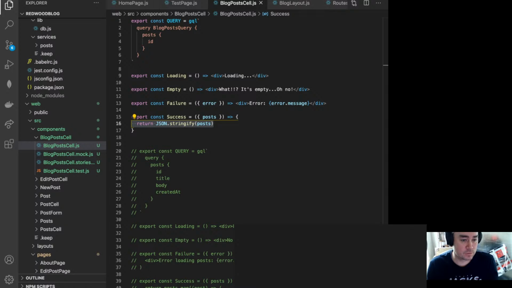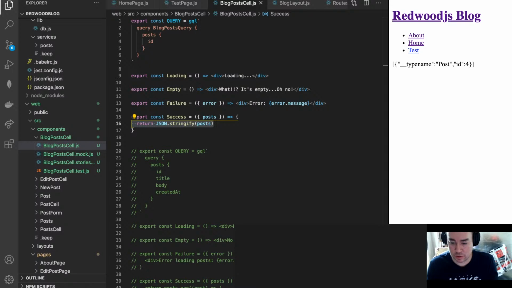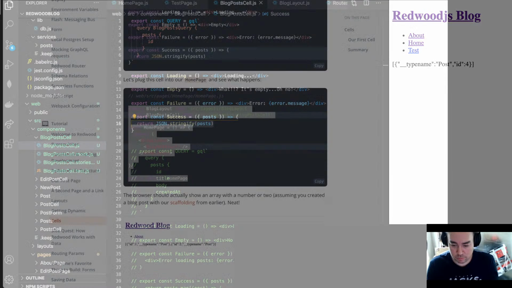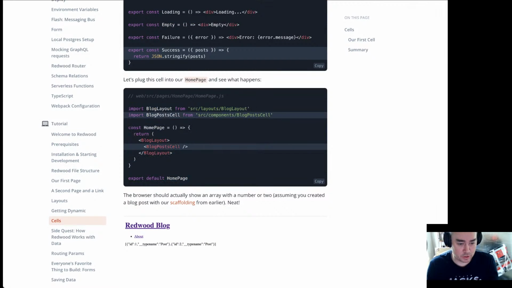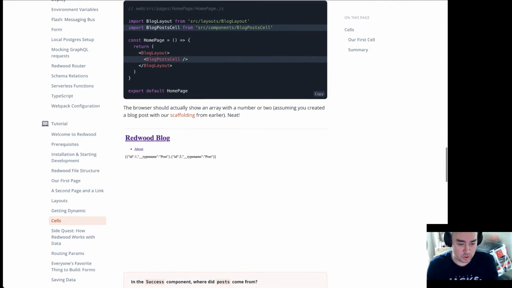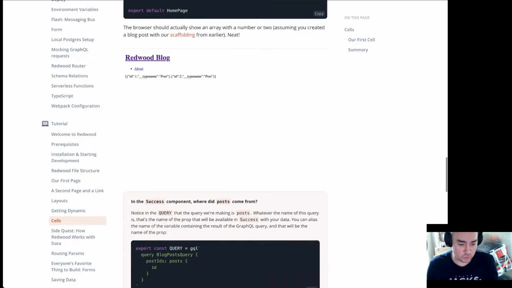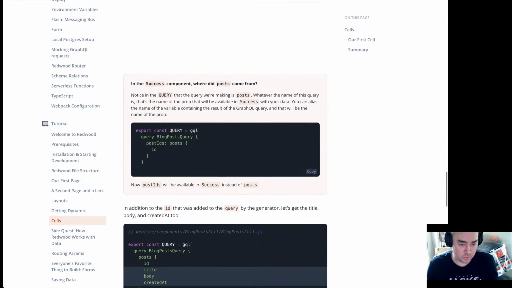Okay, so going back to the browser docs, let's go back here. I grabbed that code. We only had one post, so we saw it. In the success component, where did posts come from? Notice that the query we're making is posts. Whatever the name of this query is, that's the name of the prop that will be available in success. Okay.